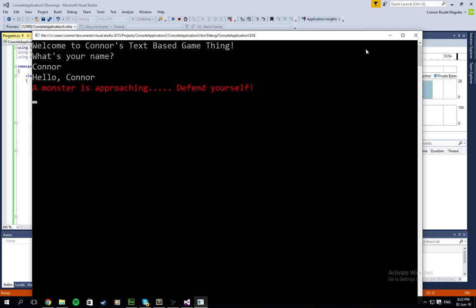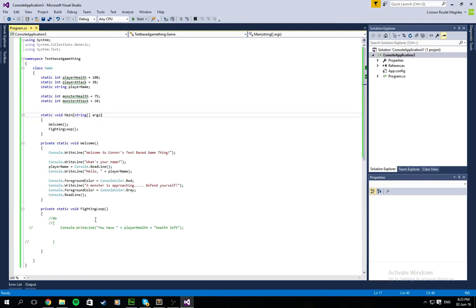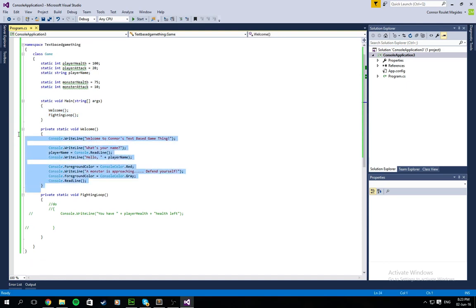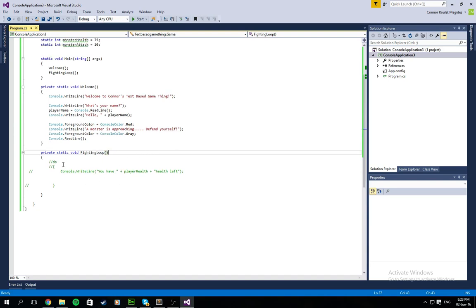And now we have to create the actual game, and it's quite simple. I know this may look quite daunting and complex, but it's actually quite simple. All you've got is your variables stated there. You've got your main arguments, welcome and fighting loop, and welcome is already defined completely, and we're now about to define fighting loop, and that will be it pretty much.